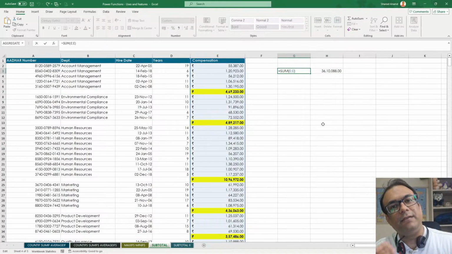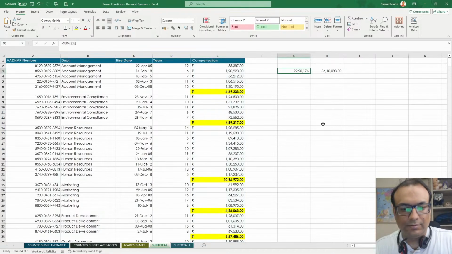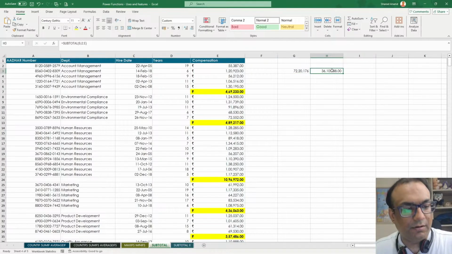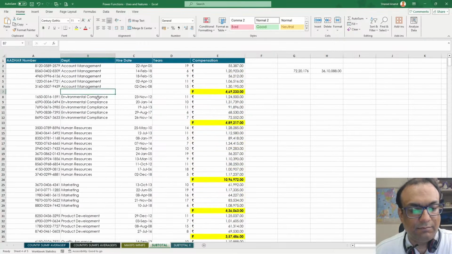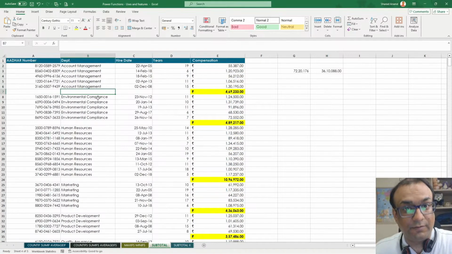It will keep on adding whatever function it is. So that is the reason we use subtotal functions to get interim totals. Now this is useful if you have a shorter list, but how about if your data is large? What do we do then?